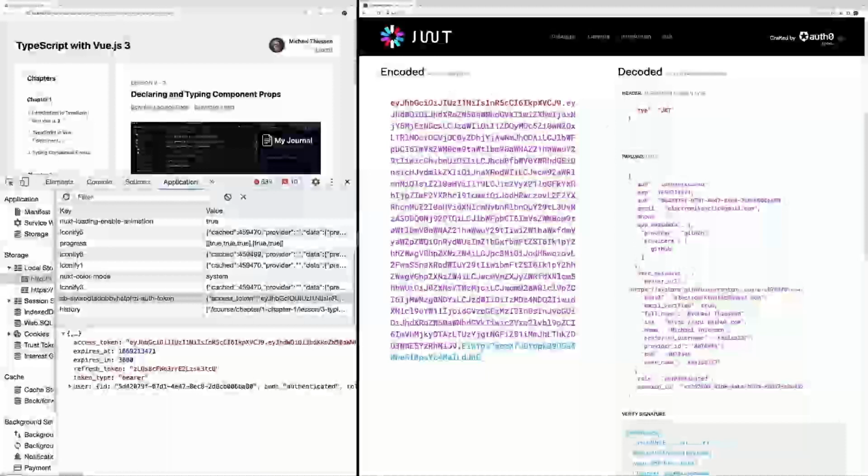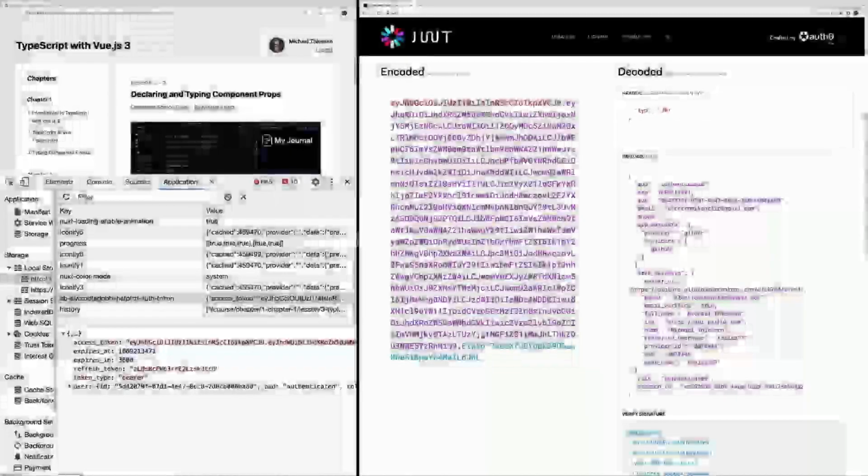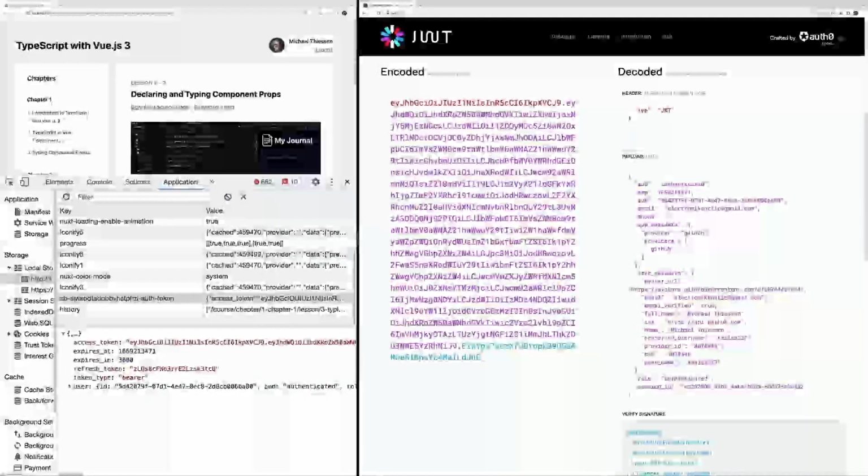The first part of our token is the header, which describes how it's been encoded and other metadata like that. Then the bulk of it is the payload. This is all of the metadata, the data about the authenticated user, and information about the token itself. Finally, at the end, we have the signature.